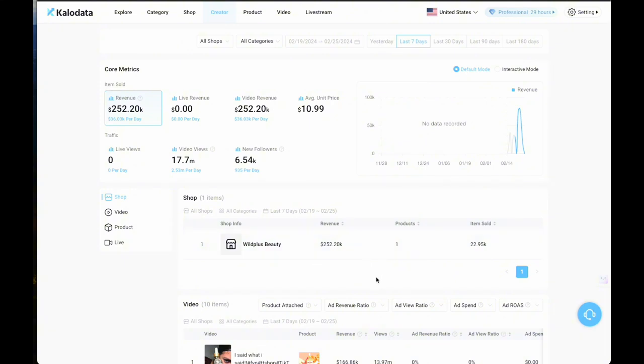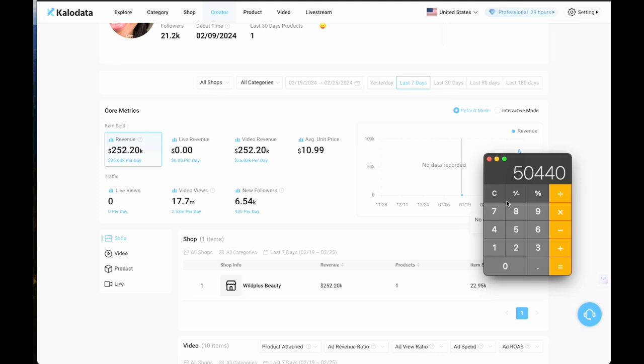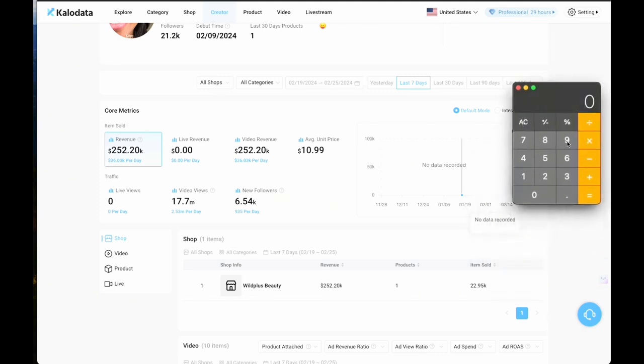Thinking about working out how I came up with that 50,440 figure. So if I'm just going to bring up my little old calculator here. So if we take the 252k that she's made there, which is this amount, video revenue.